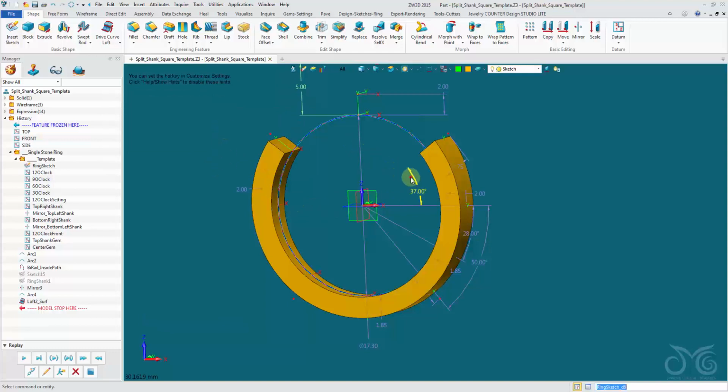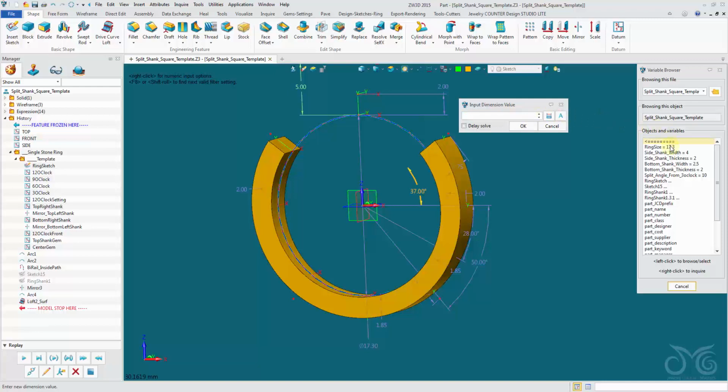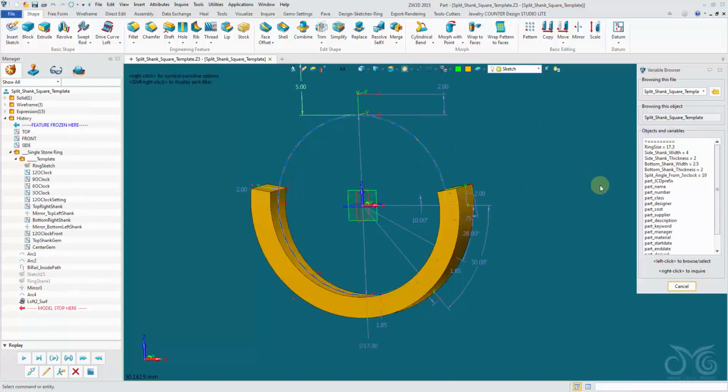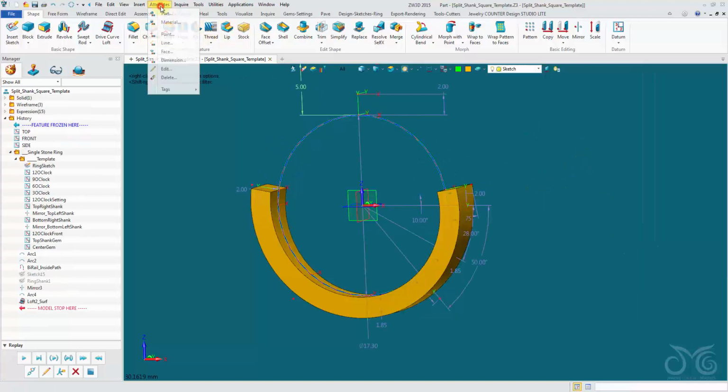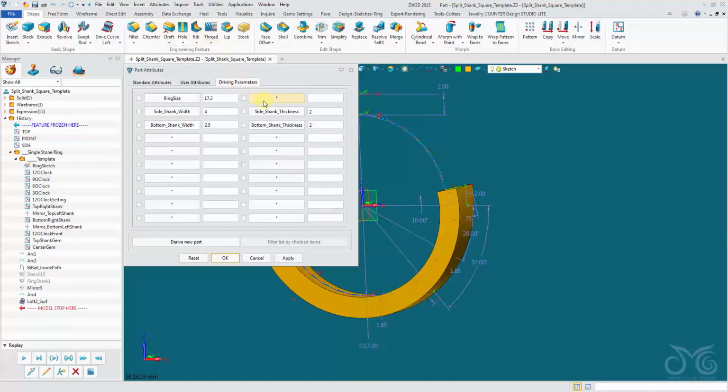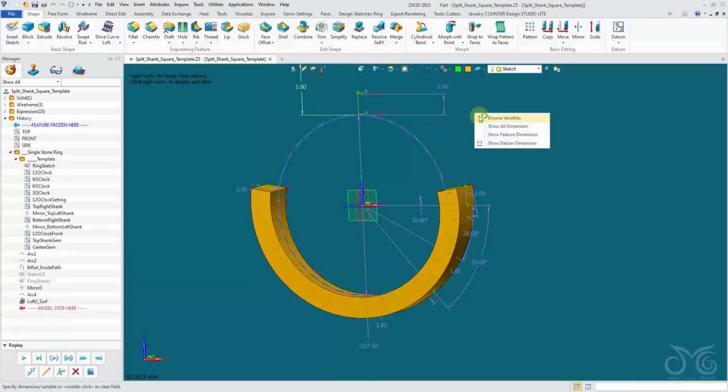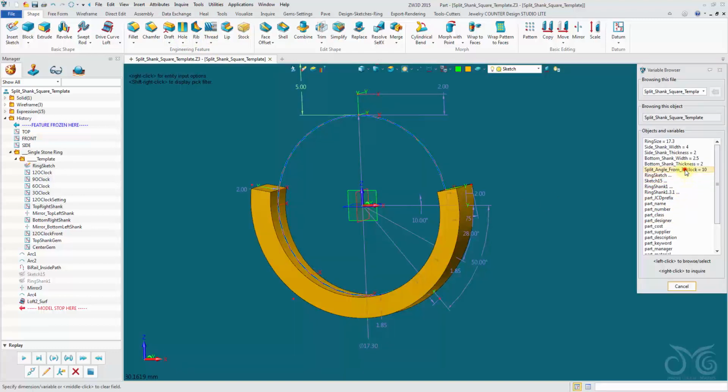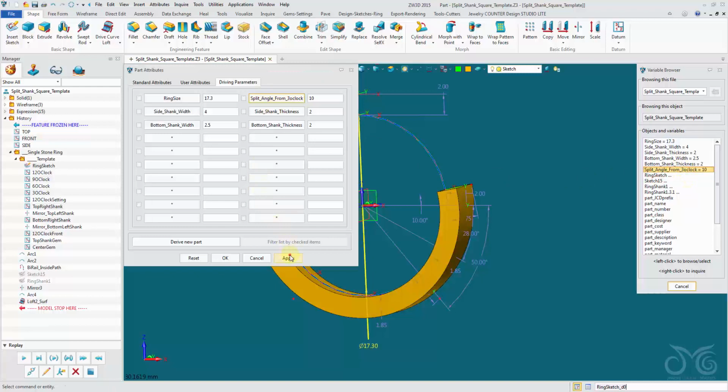Now we can link this up by double clicking on our dimension, selecting the variable split angle from 3 o'clock. Okay, and it updates to the 10. Let's add it to our driving parameters. Left click, right click, browse variables, split angle from 3 o'clock. There it is. Apply. Let's check it out. Okay, it seems to be working fine. Let's see if it can go below the 3 o'clock without issue. That seems fine as well.